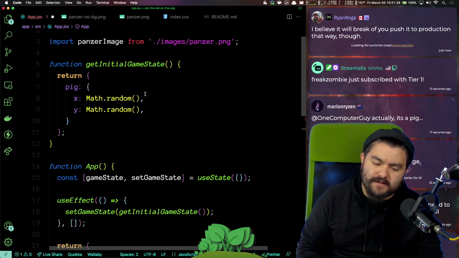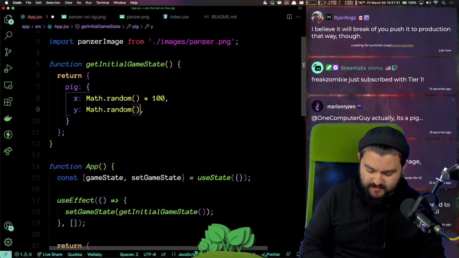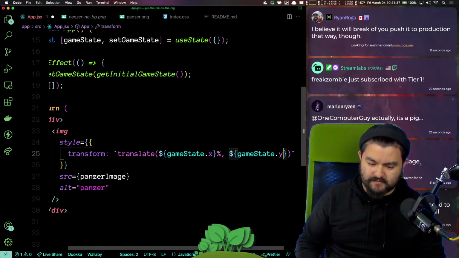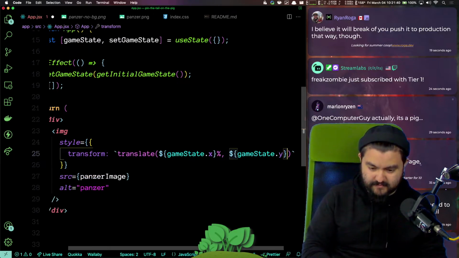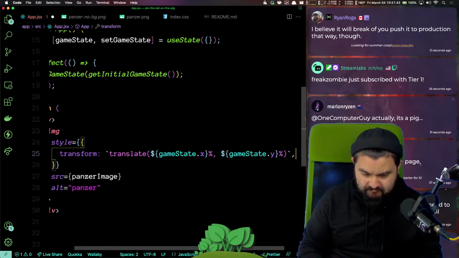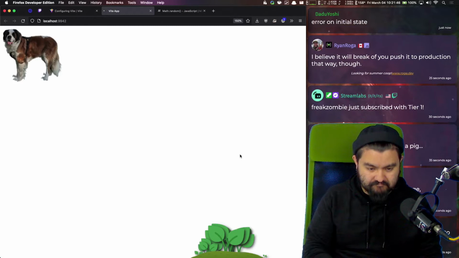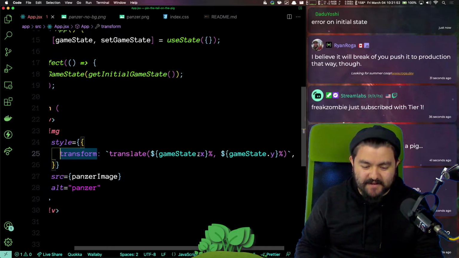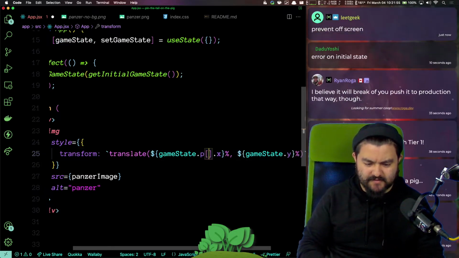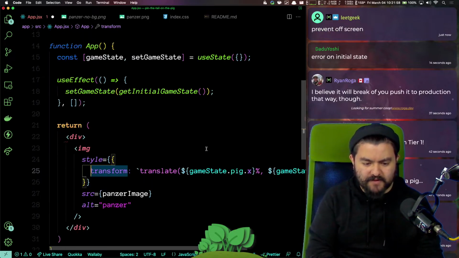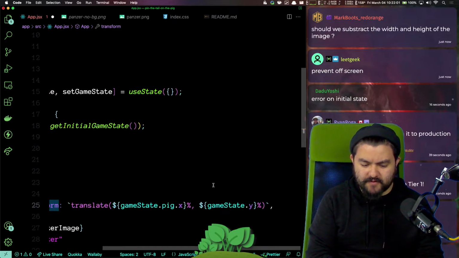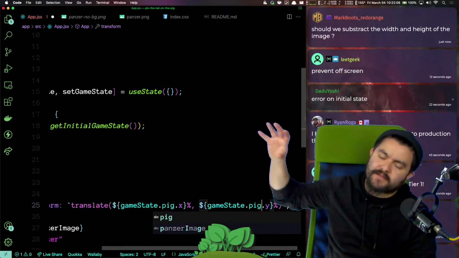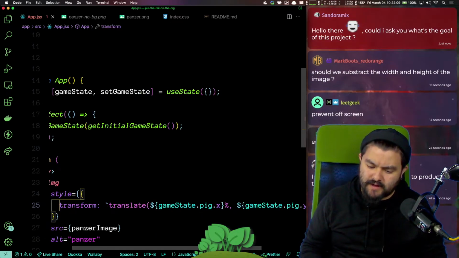And if we make this just a percentage value, so multiply that by 100, now it's a percentage value. And now we just put the percent on it. Like that. It didn't work. Oh, and this needs to be GameState.panzer.x or .pig. Yeah, we will prevent it from being off the screen, and we will prevent it from being halfway on the screen. So we will need the image width and height.